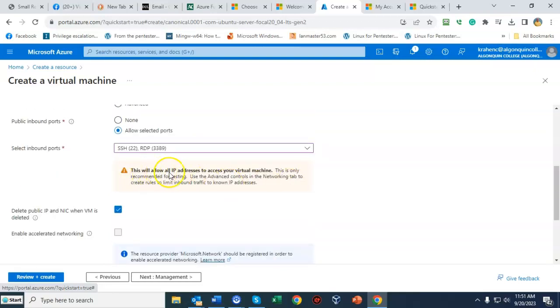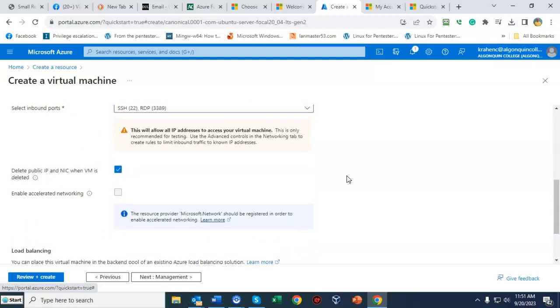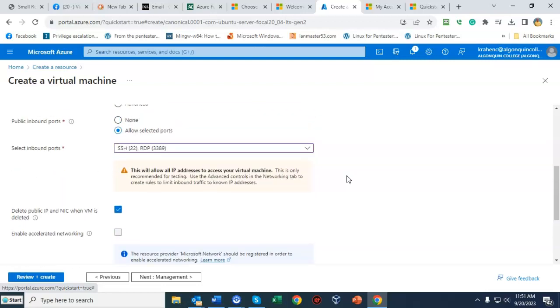And it says this will allow all IP addresses to access your virtual machine. This is only recommended for testing. All right, so select inbound ports: SSH, which is port 22, and RDP. Now, I did not enable SSH, but you can go back and enable SSH if that's what you want. I'm not going to mess with it. It's not that hard to figure out, but RDP is much easier to work with.